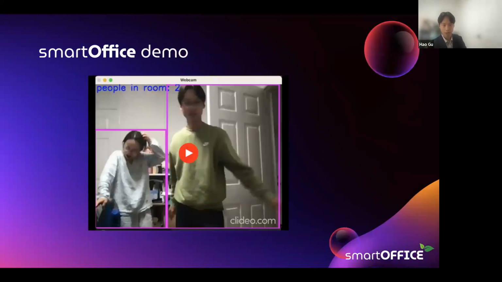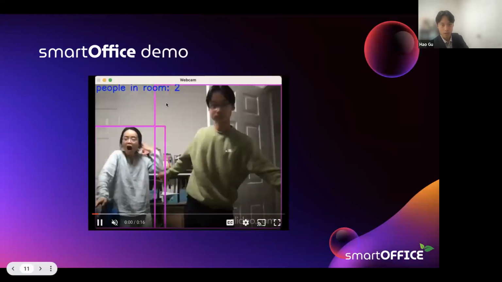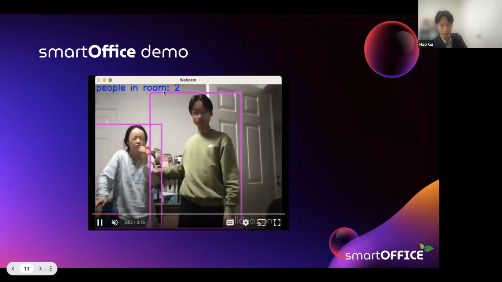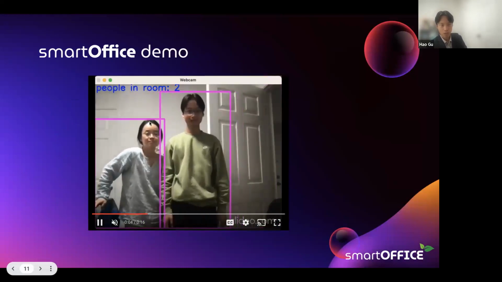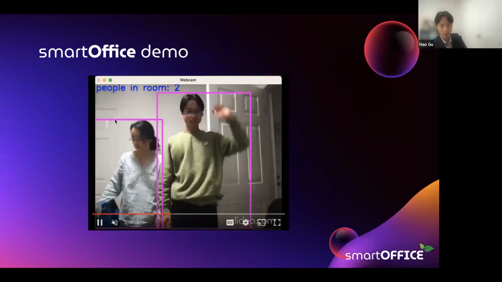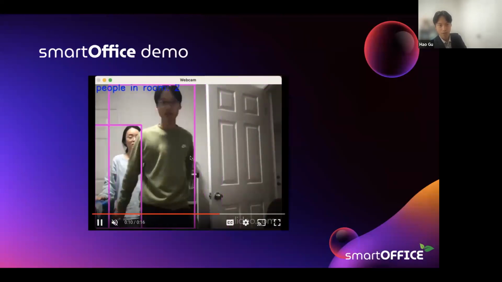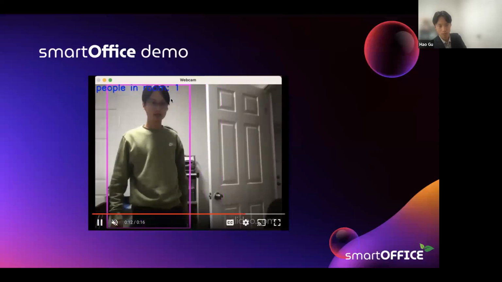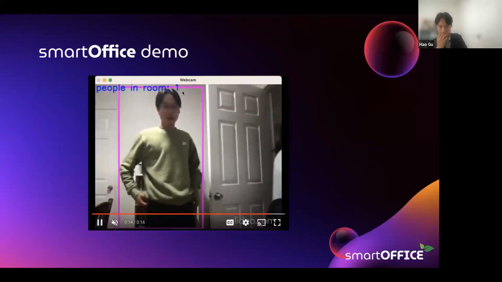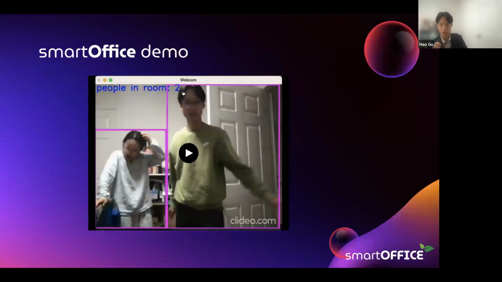So here's just a quick demo of how it works. You can see me and my mom in the room. It shows that there's 2 people in the room. And then once I tell my mom to leave, it'll show 1 person. But you can see here briefly how my mom stands behind me. It only shows 1 person, but it's still fine. As long as it shows at least 1 person, it won't alert the janitors.